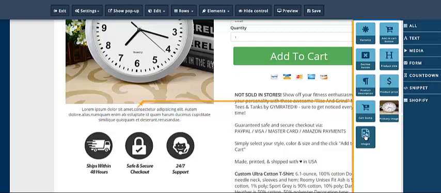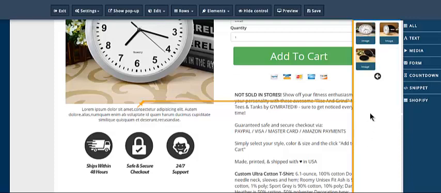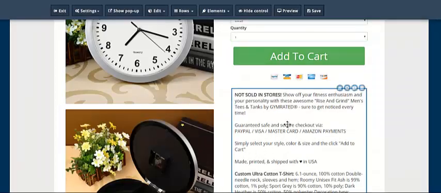Images, this pulls in the other images that you have and the variant images that you have on your product page. So I'm not sure if I have any on this product, but if I did, then I may want to pull them in. So you can see I do. So it just applies them, and I can put that down there.